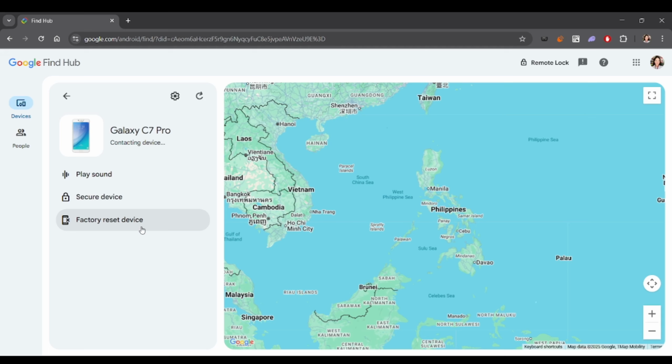In here, like I said, you can play sound, even if it's set silent, which is really useful if it's just hiding under the couch. You can also choose to lock your phone remotely. This will sign you out of your Google account, lock the screen, and let you display a custom message or phone number so someone who finds it can contact you.